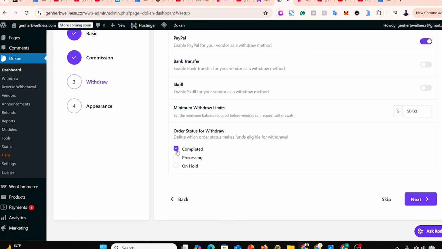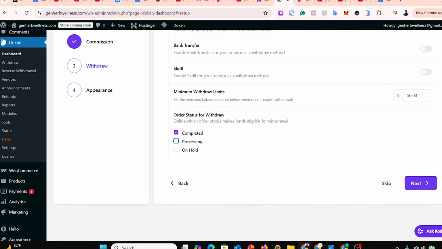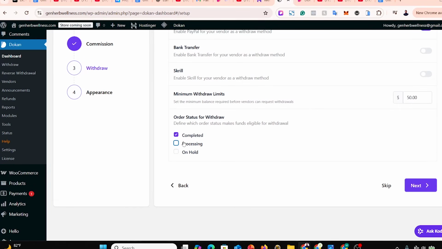So once an order is completed, they can go ahead and withdraw, or if you want them to withdraw when it's processing, you can just go ahead and select it. But the best one to select is completed, so that you make sure that everything has been completed before they can go ahead and withdraw their money.